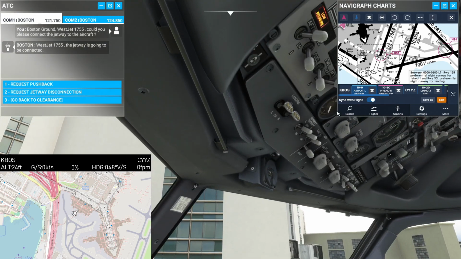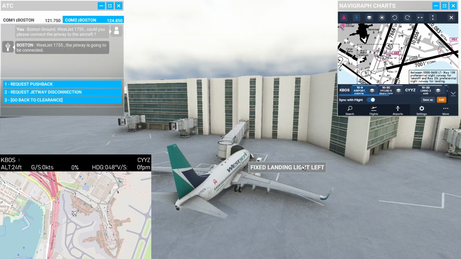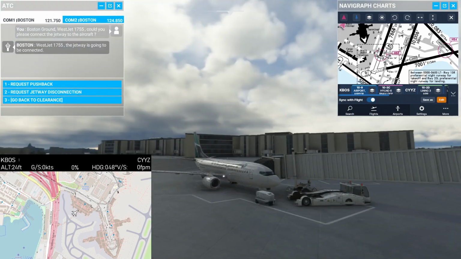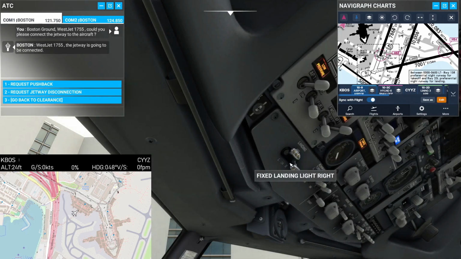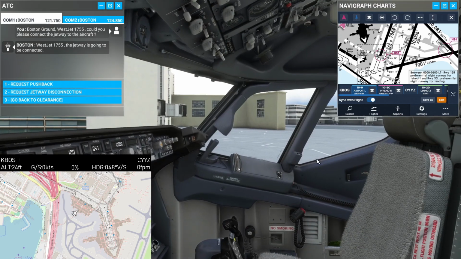Holy crap, this is such a different... Look at this. Hold on. There's only 2 landing lights. There's 2 fixed landing lights. There's no retractable extended lights like there is usually. So, I guess each livery is just very, very different.